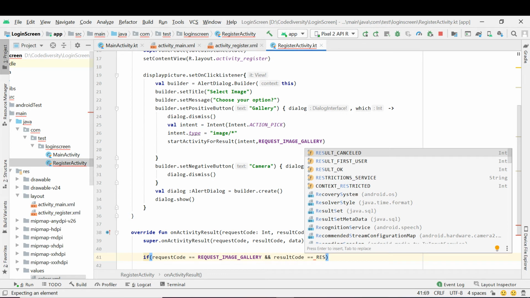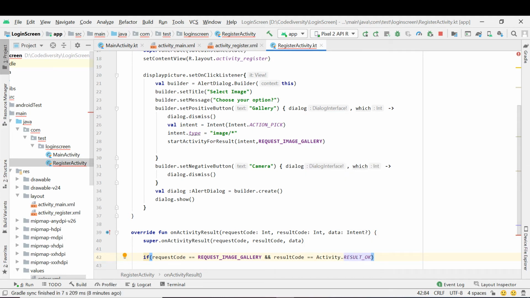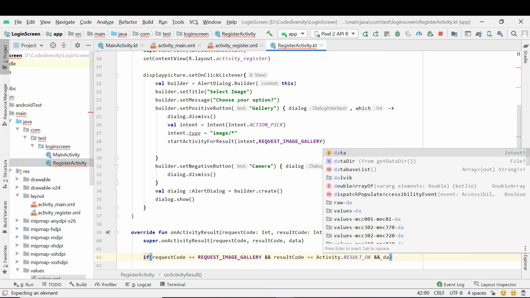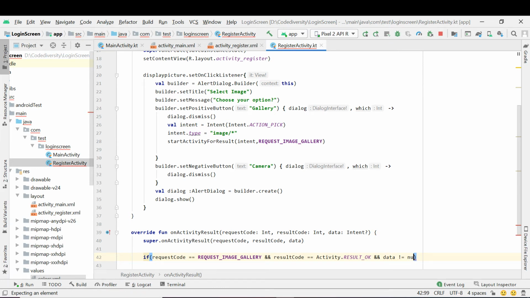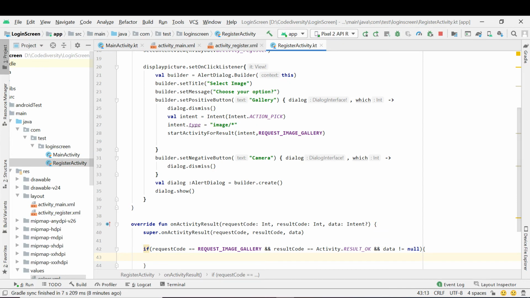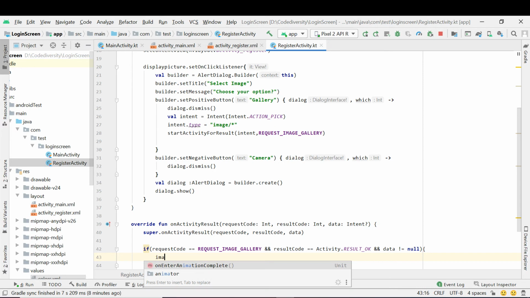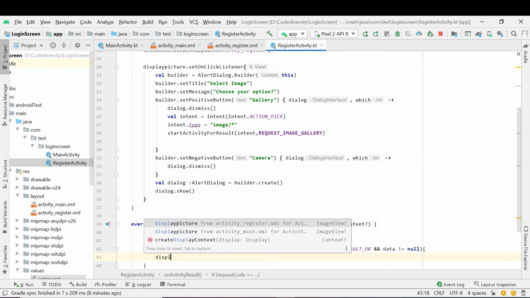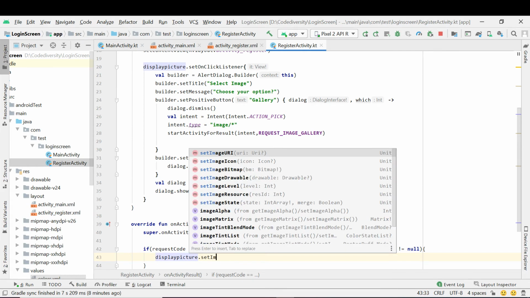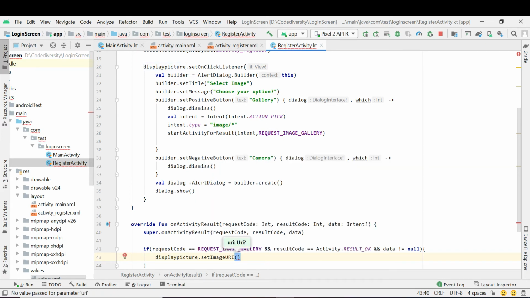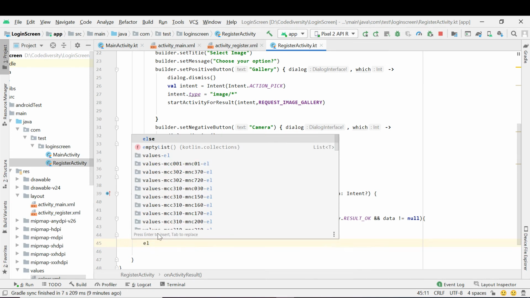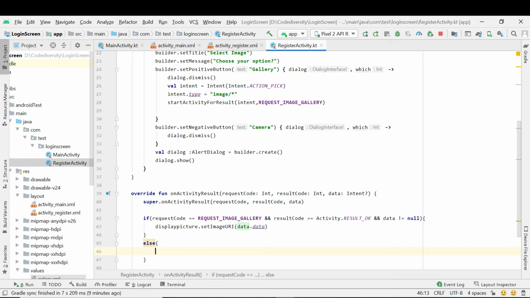It is inbuilt. We have these three inbuilt values which tell us whether the result is okay or cancelled. So we'll check for it. Then we'll check the data is not equal to null. After these validations, we will set our image view. Its name was display picture dot setImageURI, because it gives the image in URI format, like data dot data. And we'll put the else statement also if data gets null or something went wrong.